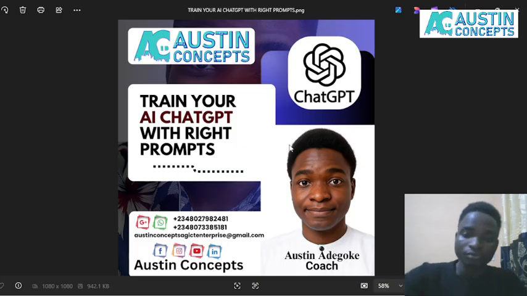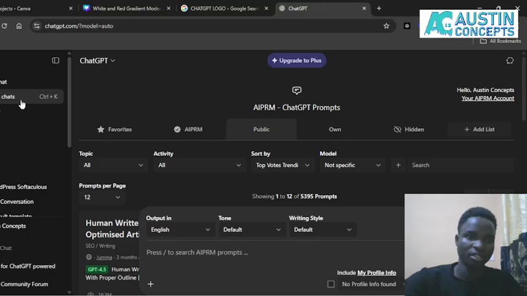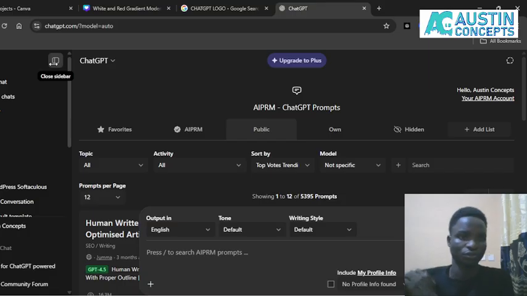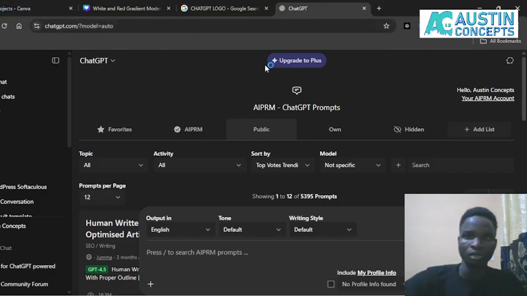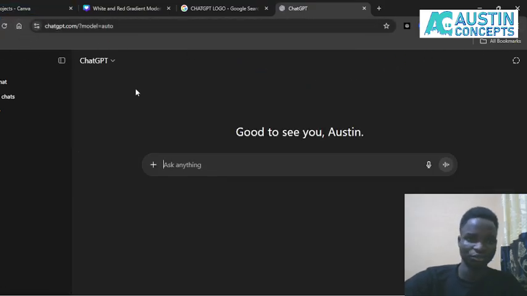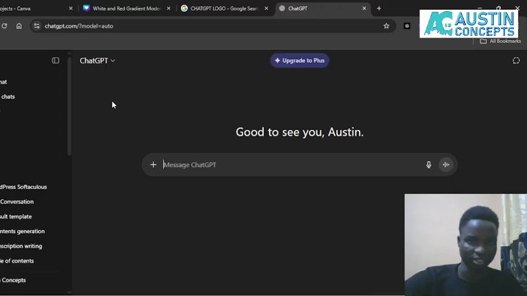Now, first thing is just go to your browser, any browser, but I would prefer that you use Chrome or Brave. Go to your browser, type chatgpt.com, and I will advise you to add the add-on to your browser. I have a video on how to add an extension to a browser as well.